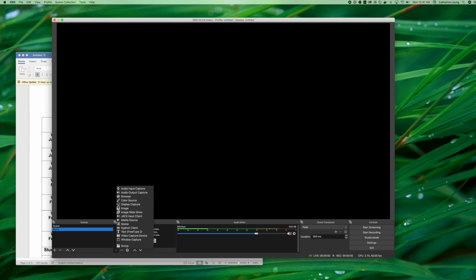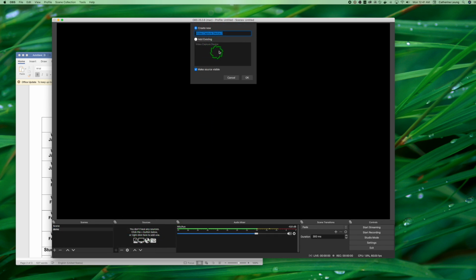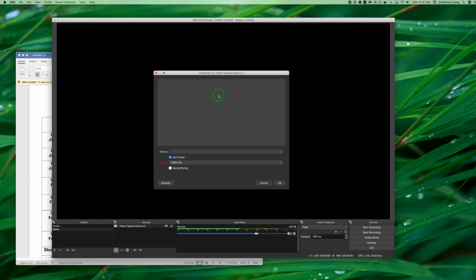Okay. Now, I'm going to start with the webcam. So here I'm going to get my video capture device, and I'm going to just hit OK, and set everything to default. It gives me a drop-down list of all the devices. If you have more than one webcam, you will be able to see those devices here. I only have one, so here we go.